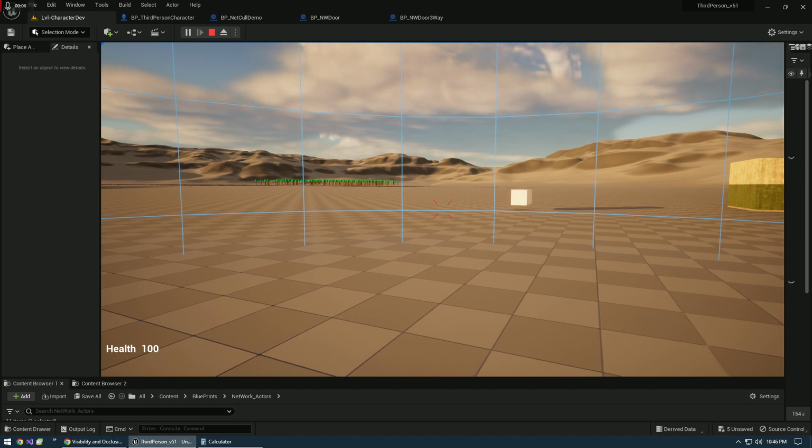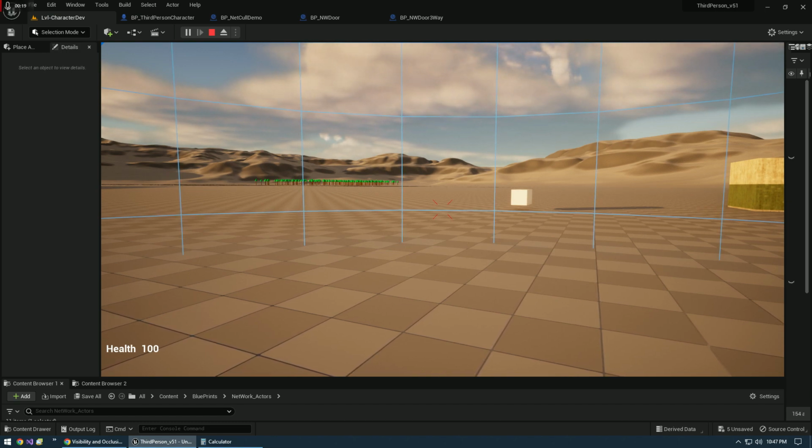Today, I want to take a look at trying to explain NetCull Distance in Unreal Engine. This is netcode, it's networking, it's part of the replication system. It's part of Unreal Engine. It handles all the replication of data between server and client, client and server.